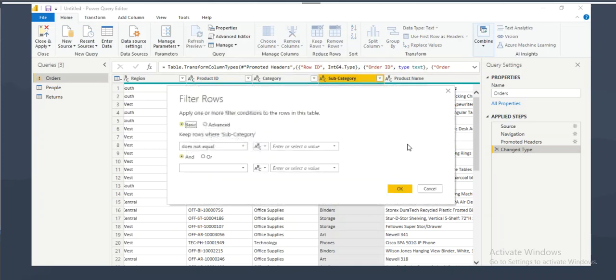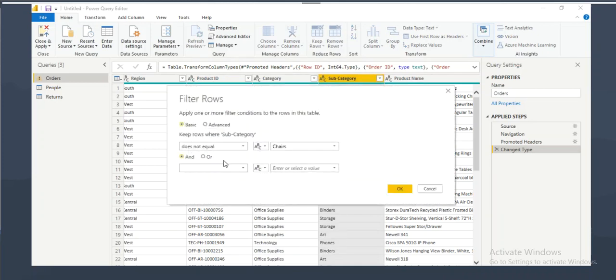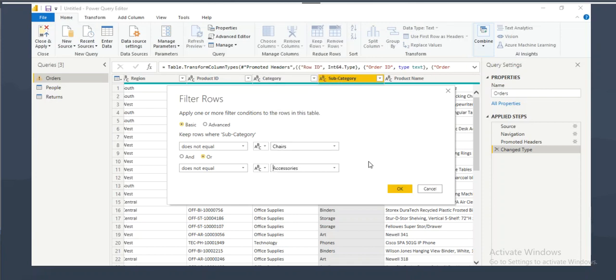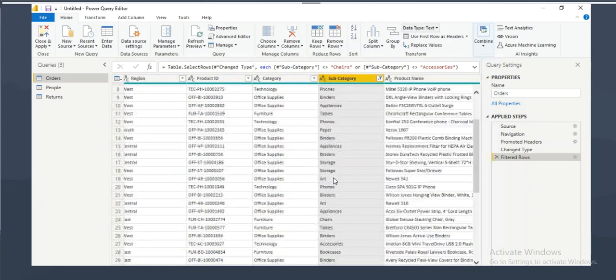Here, does not equals to chairs. I don't want chairs. And does not equals to. So when subcategory does not equal chairs, I don't want it, or does not equals to copiers. I'll go and select another one here, or accessories. So I want to write under the or condition here. So it is showing chairs. Let's check it. Right, it is showing chairs.